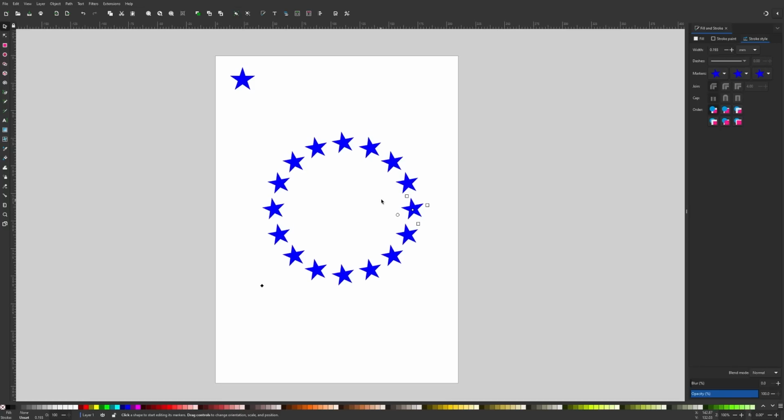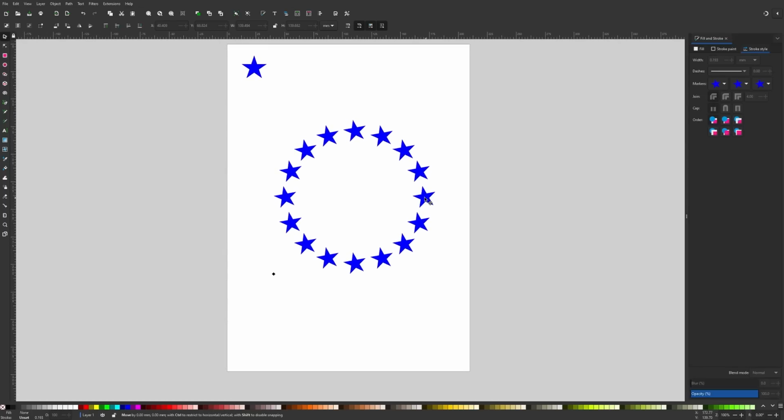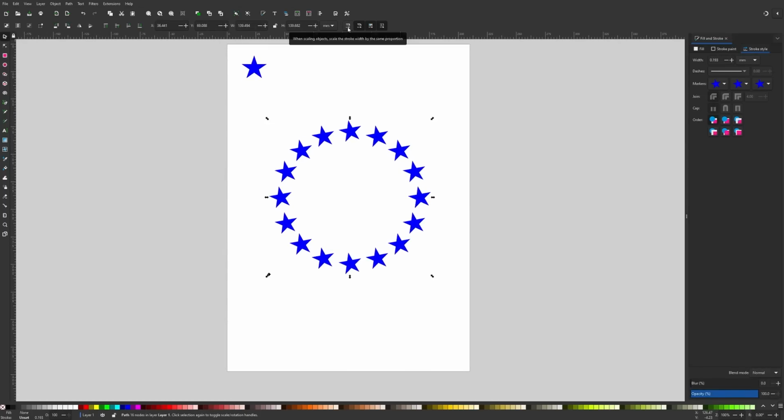Okay, so I think that should do it for this lesson. Actually, no, there's one more thing I want to mention about this feature. Whenever you have markers on a path, they behave sort of like a stroke. So over here, this button right here that says when scaling objects, scale the stroke width by the same proportion.